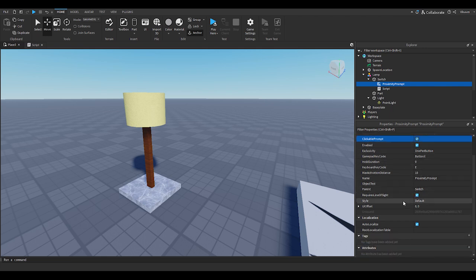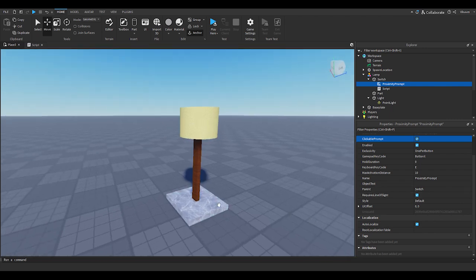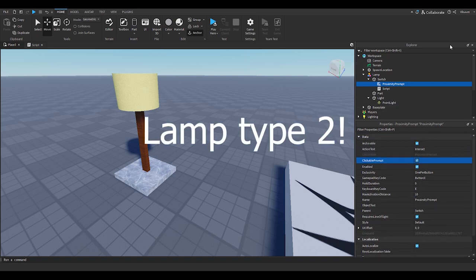And what else? Requires line of sight. This is an interesting one, but basically you have to be able to see the block fully, or a part of it, a specific part of it, to be able to interact with it. So this might be good when you want a wall in between, so you don't want anyone from another room to be able to access it. And that is about it.